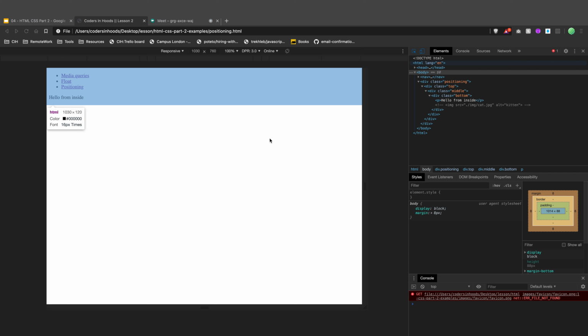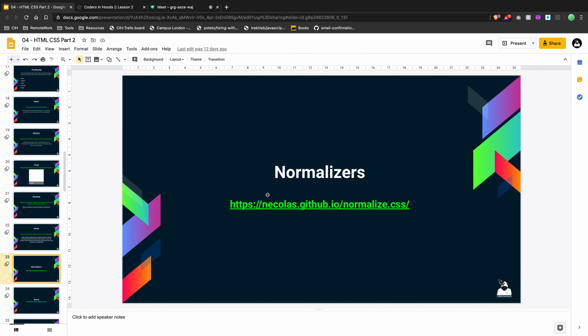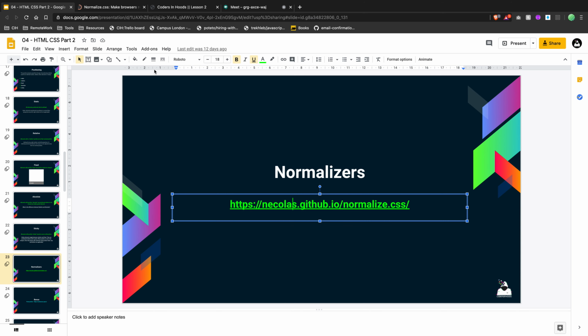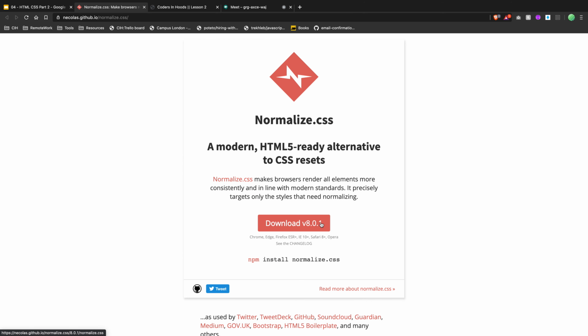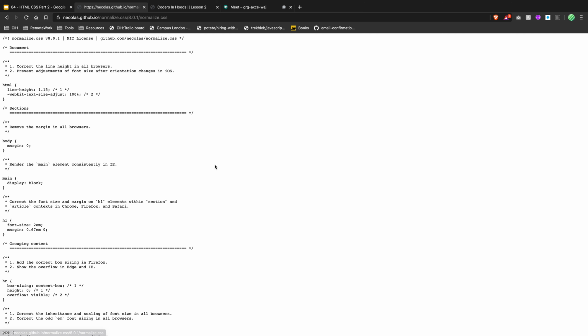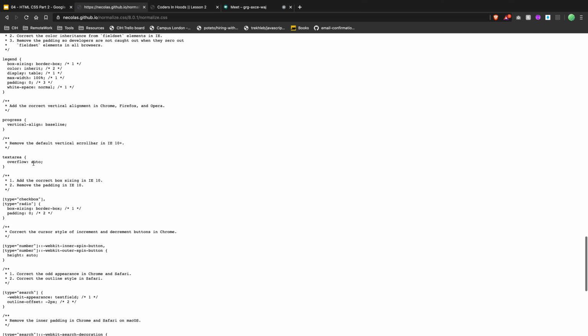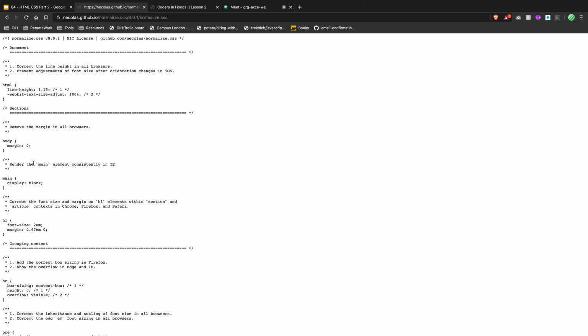That is why it was very annoying for everyone, and that is why somebody spent their time as a team and created this normalize file. This is just a bunch of CSS. It's literally just CSS. What it does is reset default stylings for every single browser.